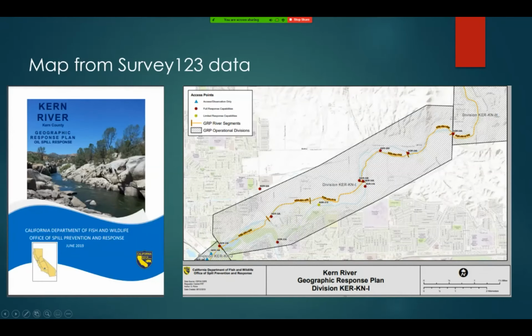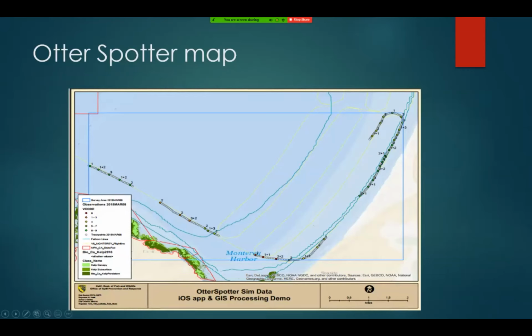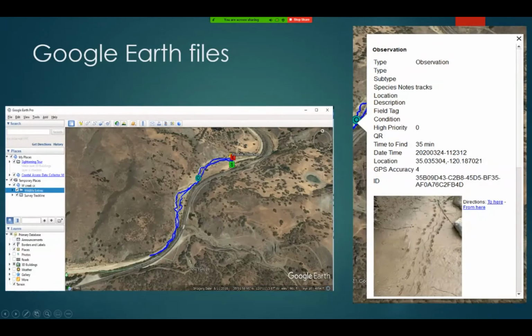Again, there's ArcGIS Online. Here's an example of how Survey123 is used to create a geographic response plan. This one is for the Kern River, which is actually a beautiful river. If you've only seen it from the Bakersfield side, you've got to go upstream. What's this? An otter spotter output. And some more maps. This is a KML or a KMZ file from the wildlife app. Again, you can click on these and you get all the information.